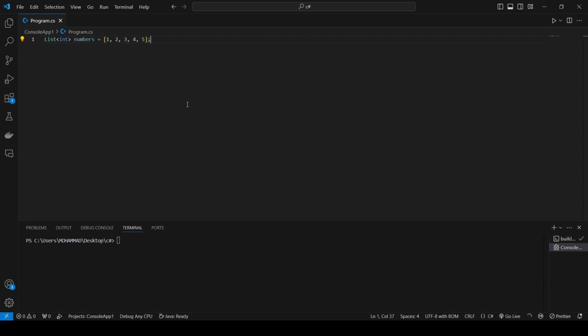To declare and initialize a list, you use the List class. For example, creating a list of numbers with initial values or starting with an empty list and adding items later. Adding and removing elements in a list is straightforward. For example, you can add an item to the end or remove the first occurrence of a specific item.